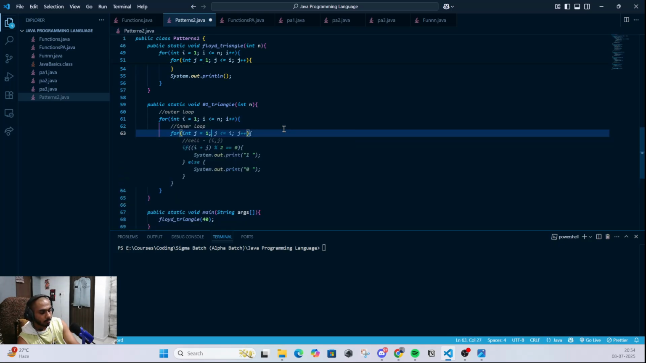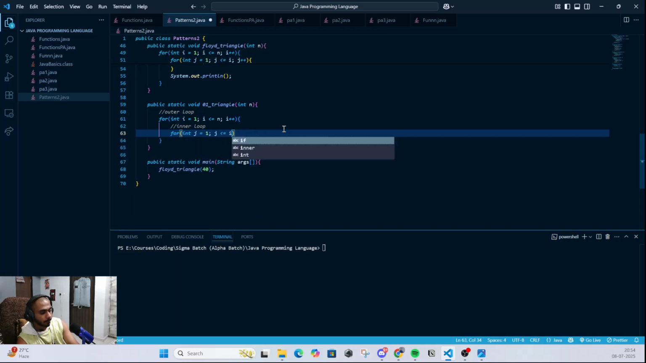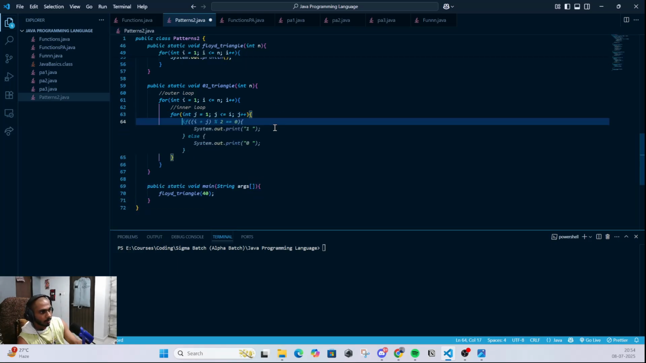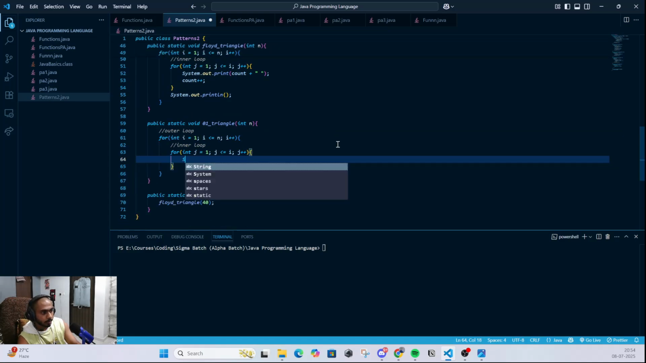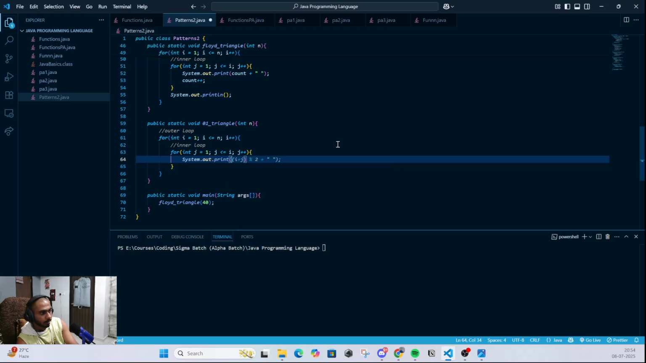Yeah, let's go. j is less than equal to i. j plus plus. And then same thing as here. System dot out dot print. Print what? What should we call this variable? Print x. I don't know.